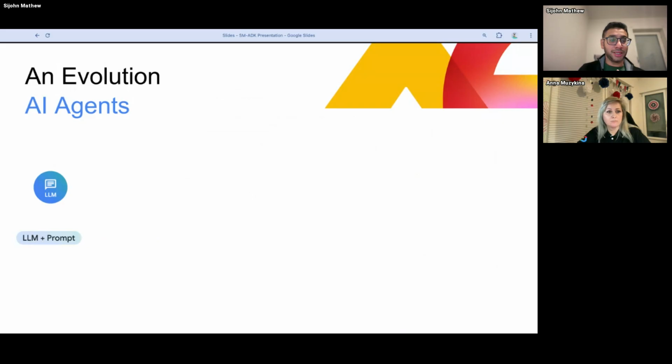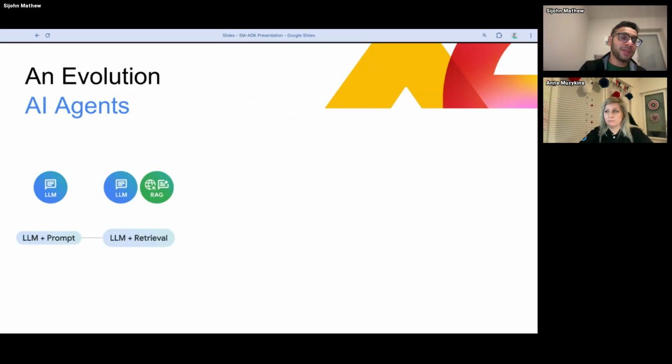All right. Enough of that AI agent explanation. This is just a quick overview of how it has evolved. We have all seen LLMs and prompts, the familiar chatbot interfaces. Then came LLMs with retrieval. If you ask general things to an LLM, it's easy to answer. For example, what's the capital of Germany or what's the capital of Sweden?